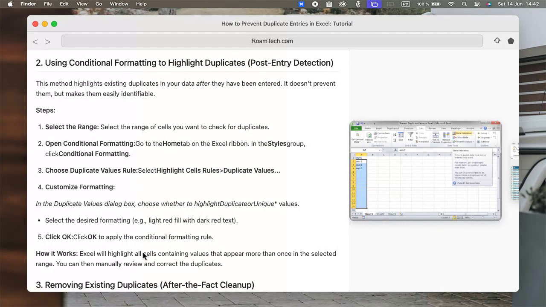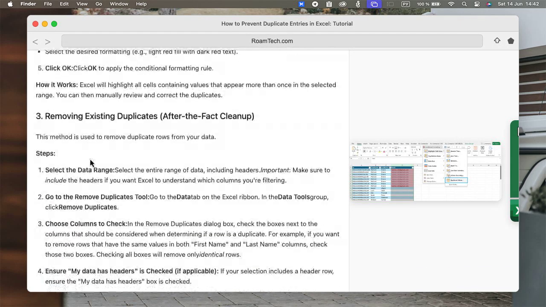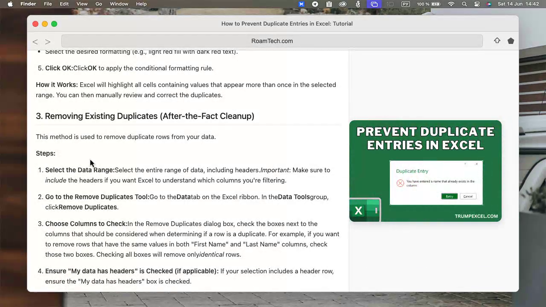Example: let's say we have a column for customer IDs. We want to make sure that each ID is unique. First, select the column where you will be entering your customer IDs, or the relevant data. Go to the Data tab on the ribbon. Then, click on Data Validation. A data validation window will pop up. In the Allow drop-down, choose Custom. Now, we need to enter a formula to check for duplicates.